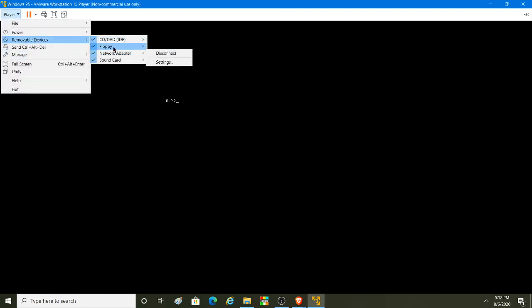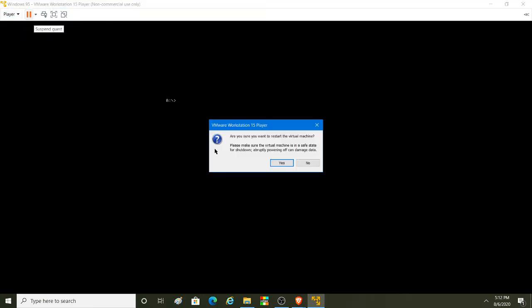And then if you're on VirtualBox, hit right Control. If you're on VMware, hit right Control plus Alt. Then reset either your computer or the virtual machine.